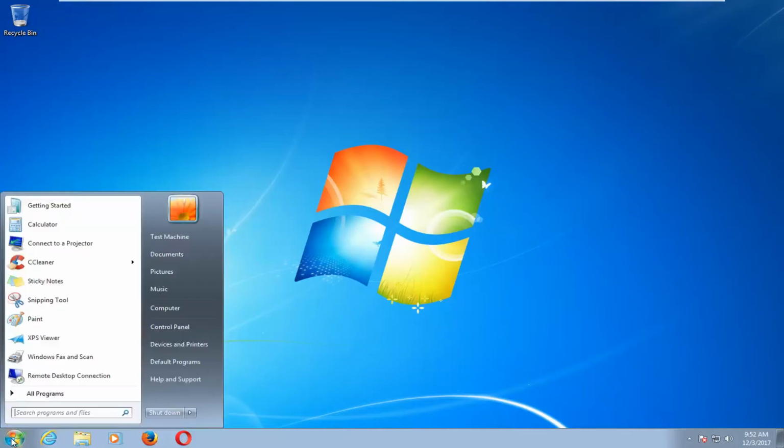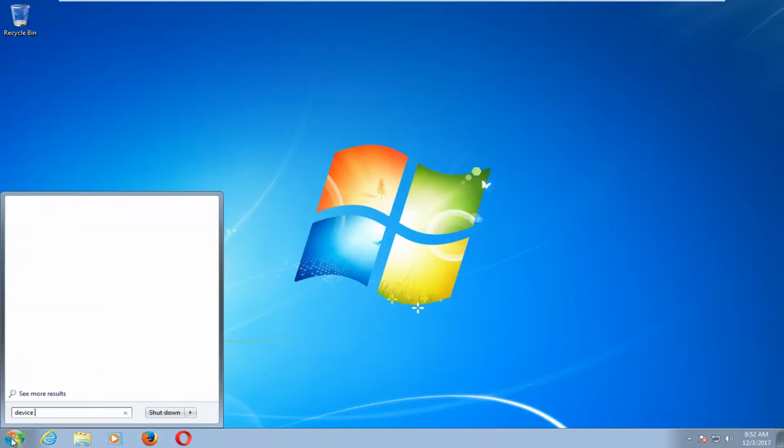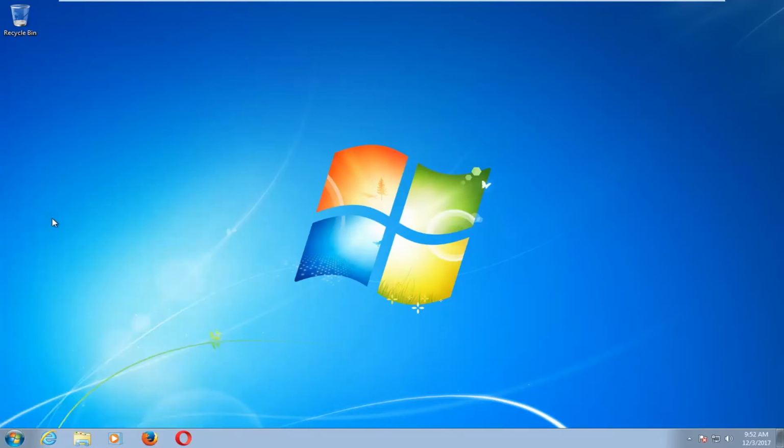And we're going to start by opening up the start menu. And you want to type in Device Manager. You want to select the best match from this list, which should hopefully say Device Manager. So just left click on that one time.